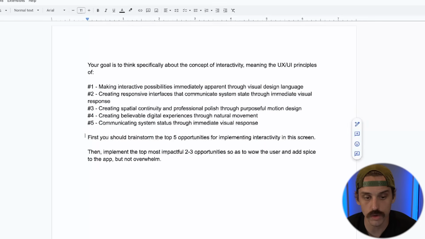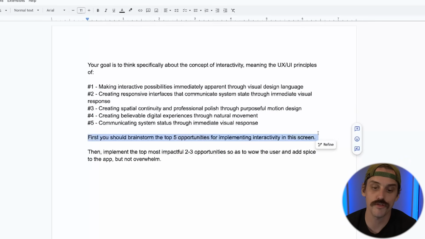Now, what I want you to do is first brainstorm the top 5 opportunities for implementing interactivity in this screen. And then I want you to implement the top 2 to 3 most impactful options that will add spice to the app, but not just overwhelm the user with animations all over the place.